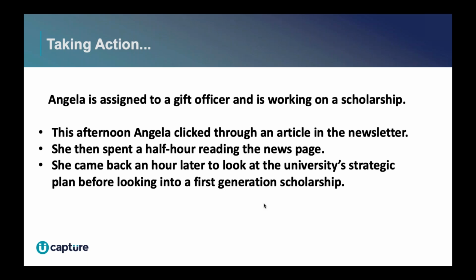This is great insight. Our best practice is don't call Angela and say, Angela, we see that you were on the institution's website yesterday. Our best practice is to say, let's use the information that we have available to us and create meaningful outreach. So based on the information in front of you, you'll notice that Angela looked at the university's strategic plan. And so as a gift officer who has an existing conversation started about a scholarship, I have a wonderful opportunity to now reach out to Angela and put the strategic plan in front of her, because we know that this is a very meaningful opportunity for Angela.